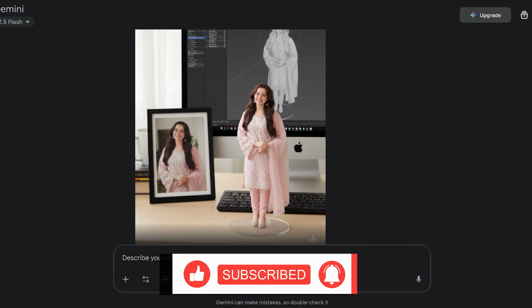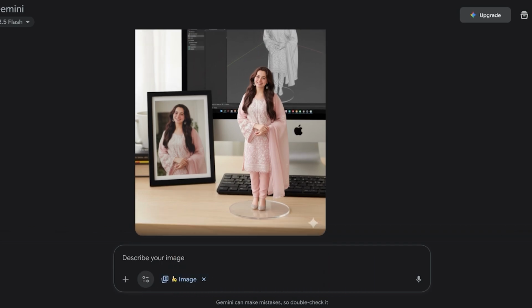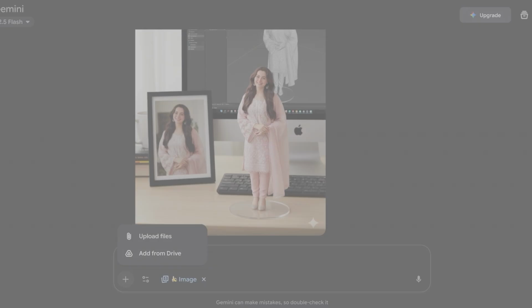Now you can make as many figurines as you want, and this is not limited to only human pictures or people. You can do this with cartoon characters as well.